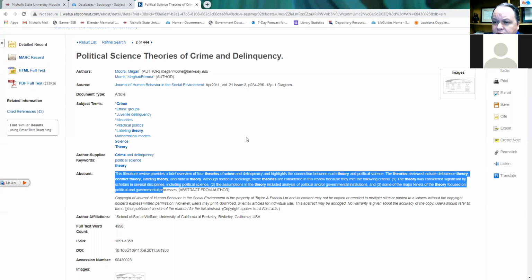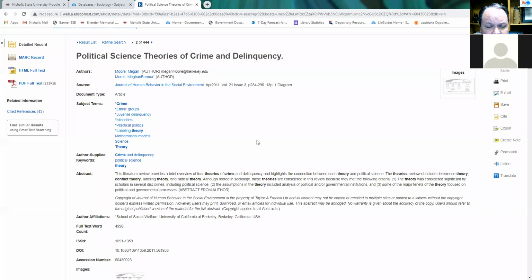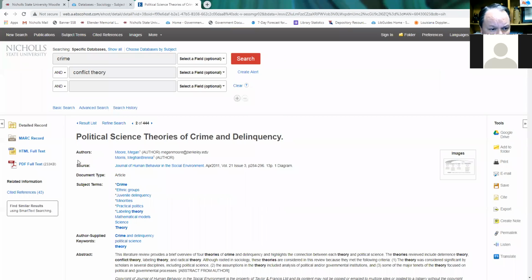So the abstract gives us a little bit of an overview of what this article is about. So if we determine that it's going to be something that's going to be helpful for our topic, we'll then go into the full text link. You can see that over here on the left. So either of these links will work.